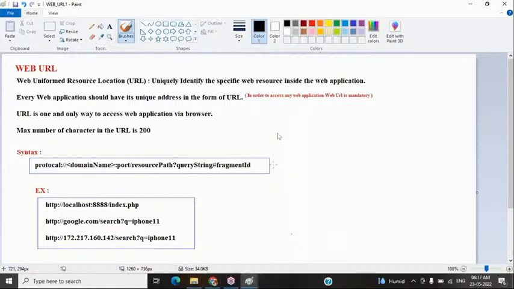So now, as a part of our API testing, we are learning about the web URL. What is a web URL, how it is defined, and what are the things we need to take care of. All these things we have to be very clear about, because the URL is what we are working with.